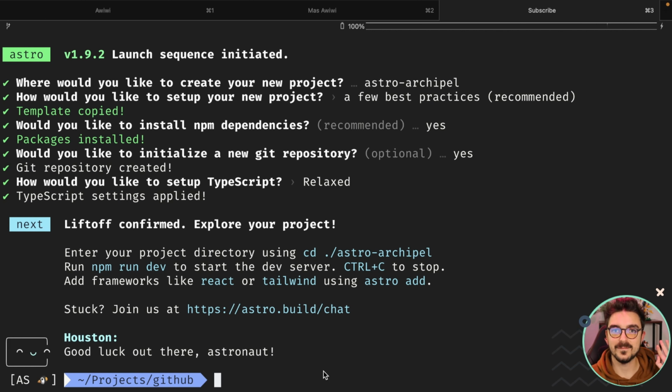Okay, I'm completely sold by these people. So let's open it in code. I'm going to open it with the command code, astro-archipelago.